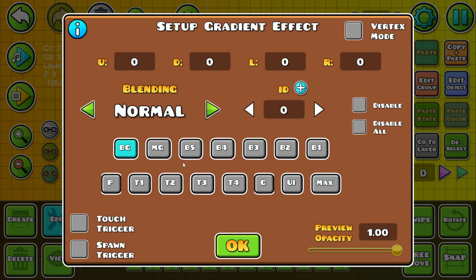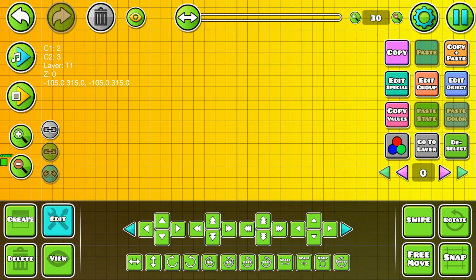And now if you go to Edit Special, this may look a bit confusing. First thing, you can choose which layer you want the gradient to be on. Change preview opacity here. Gradient IDs. And now for these four numbers, right here.